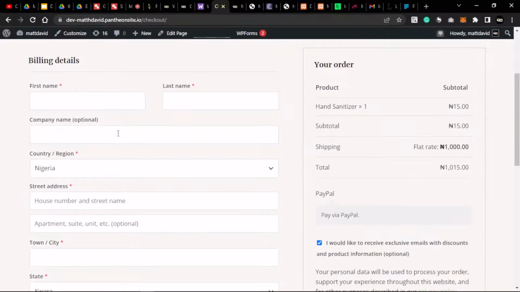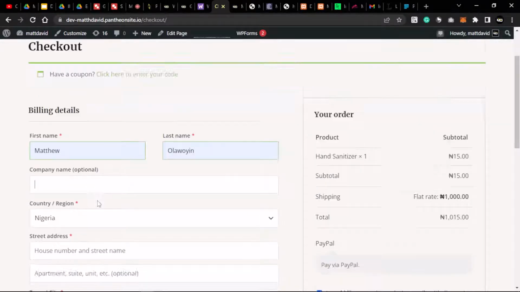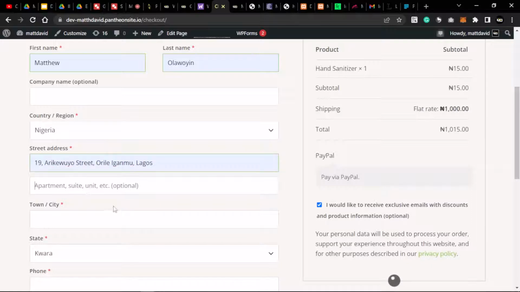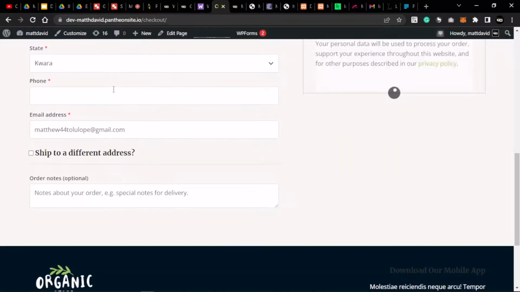I think it's still loading, but here is where you add your billing details. These are optional. Then Nigeria with address. I'll go with Lagos. Sorry. Yes, thank you. Okay, my phone number, email.